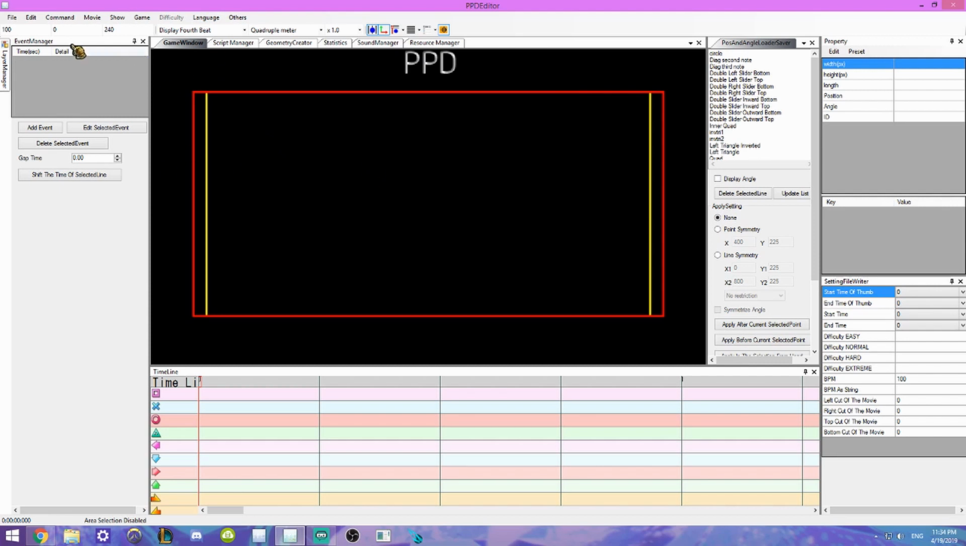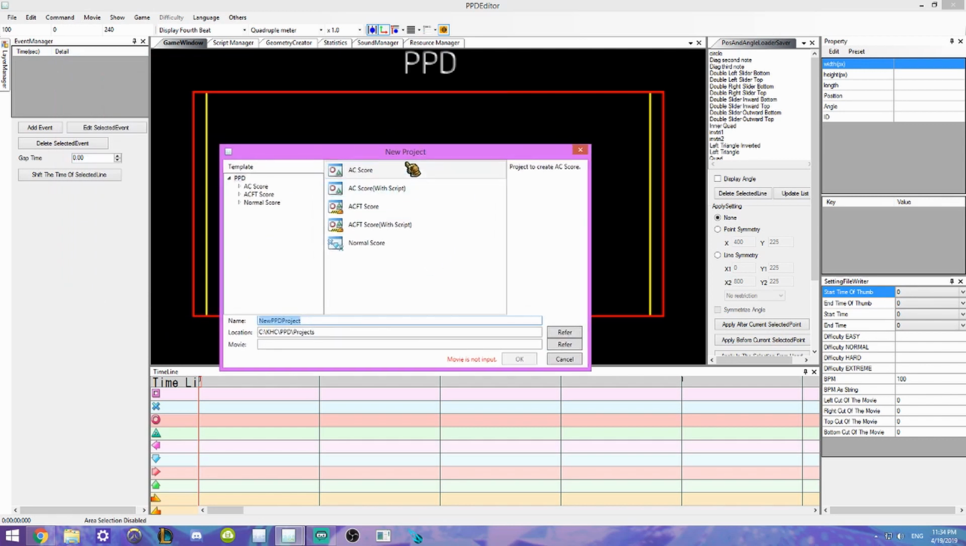So yeah, start up the editor, and this is how you actually get started on making a song. You go to File, New Project, and right here you can choose from making just a basic score without any sliders. This will just be like holds and multi-notes and stuff like that. Or one with sliders, or a normal score, and this is like the original PPD stuff where there's like down, left, up, right, and like L and R. I think that's the same as what the sliders normally are. I've never played a score like it before, but you don't need the ones with the scripts.